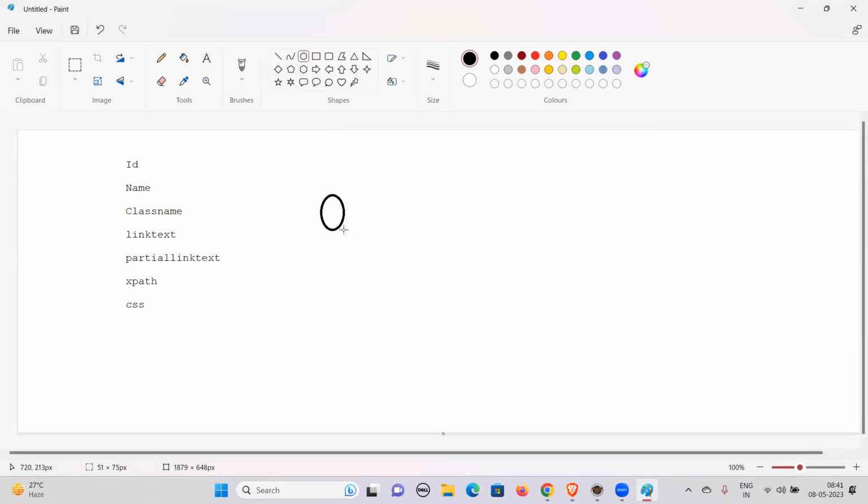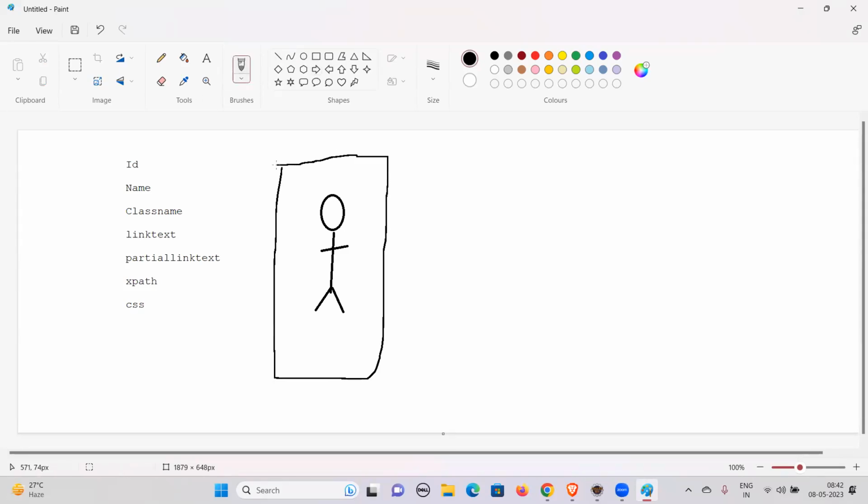You are a person here, and you have to meet a person. So let us consider you are a script. Now I told you to go and meet a particular person. He is located in some location.